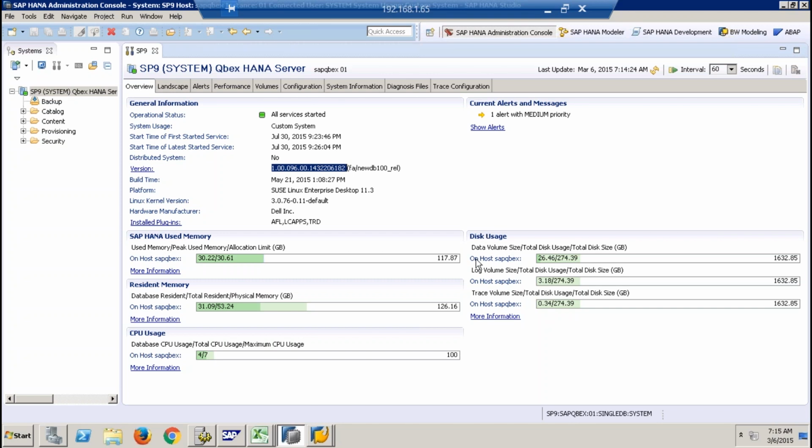This is about disk. There are two things here: data volume and log. This will tell you how much space has been occupied in the data volume, and how much space has been occupied in the log volume. This is for tracing. You just click this for more detailed information, and you also get some alerts, if there are any alerts to be seen on the screen.